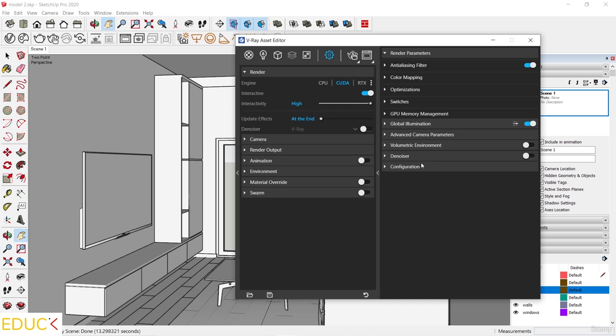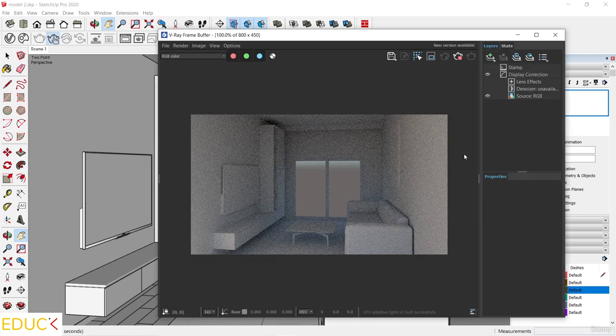Let's check this type of visualization. I will start the rendering process. I click on the kettle icon with a hand. A new panel has appeared. This is V-Ray frame buffer. And here we have a live preview of the visualization. For now, all elements are white. We can see a yellow or blue light. They come from sunlight and environment.